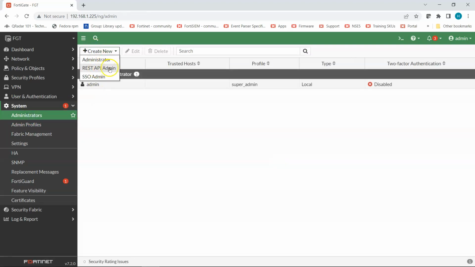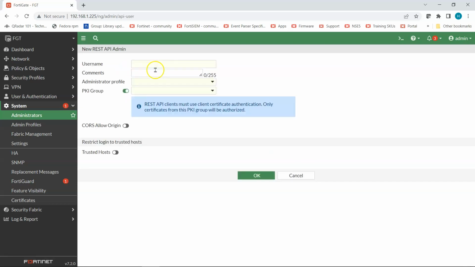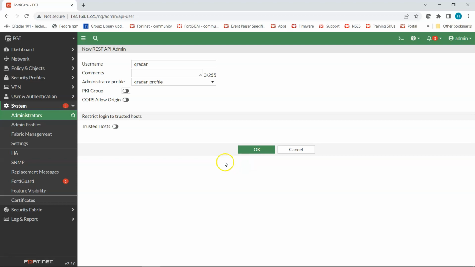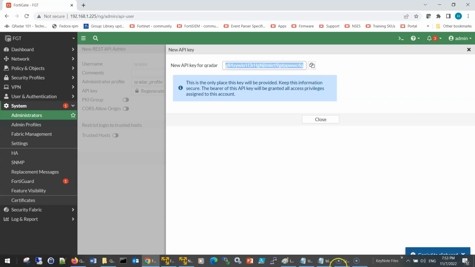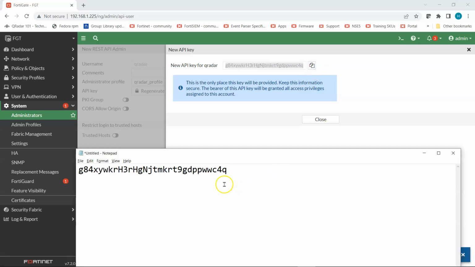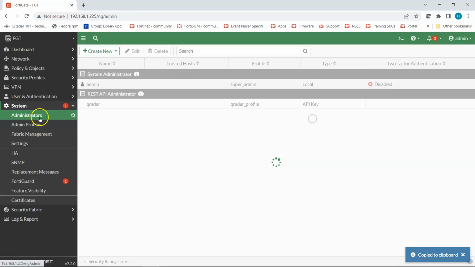So REST API admin, select the second option, and we call it QRadar. And the administration profile is the one we just created. No need for the extra layer of authentication like certificates, and that's all. This is the token. I will just save it here for using in the API call.